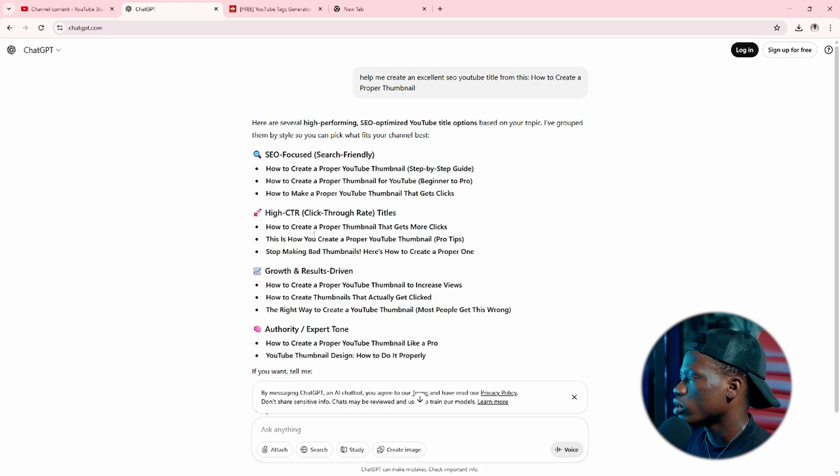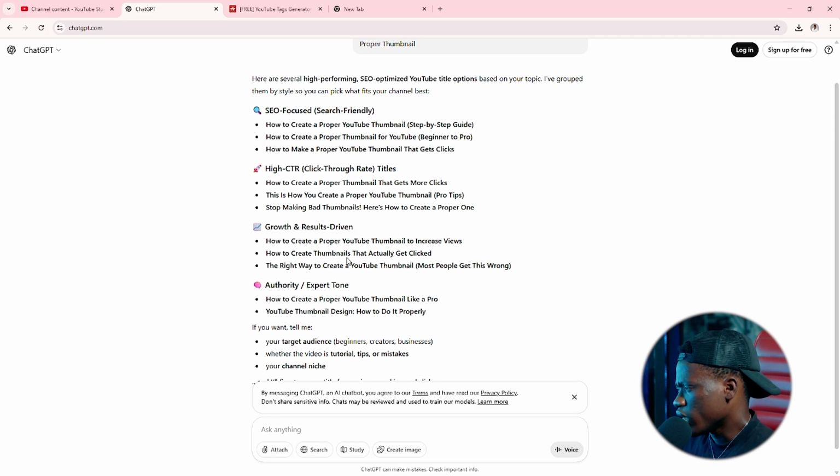So now I have a lot of options. If you want your title to be search engine optimized, focused, here you have many options. We have how to create a proper YouTube thumbnail, step-by-step guide, how to create a proper... You get a lot of options. ChatGPT will give you a lot of options. So you're gonna go through them and just find the one that has kind of clickbait.